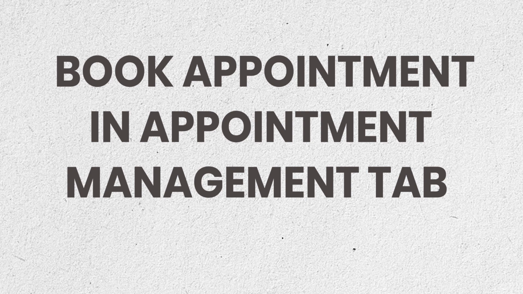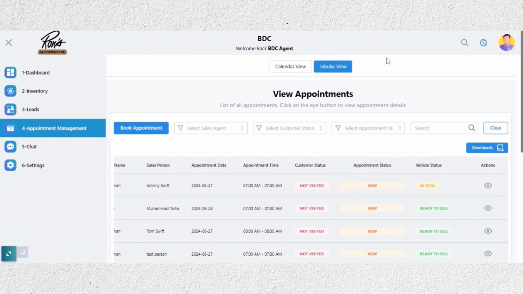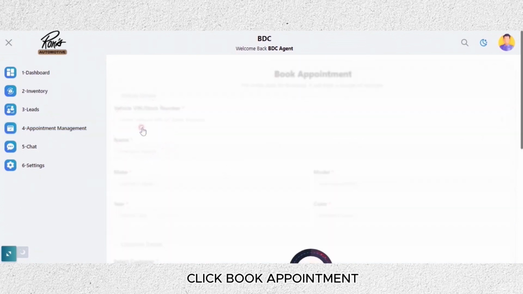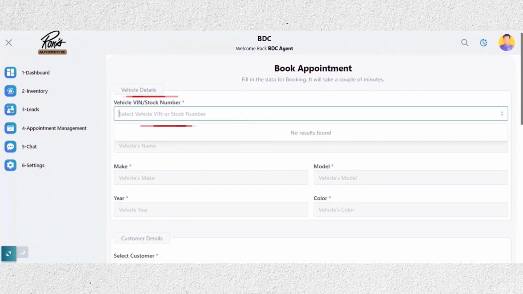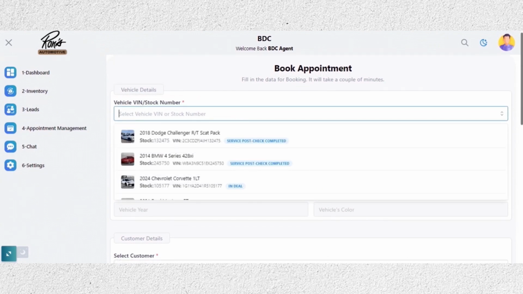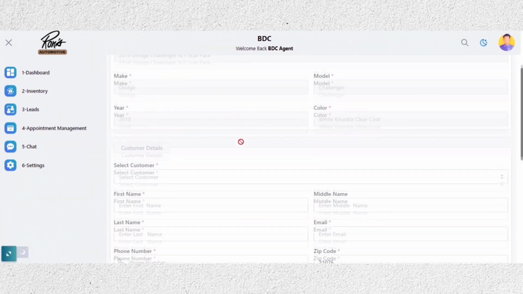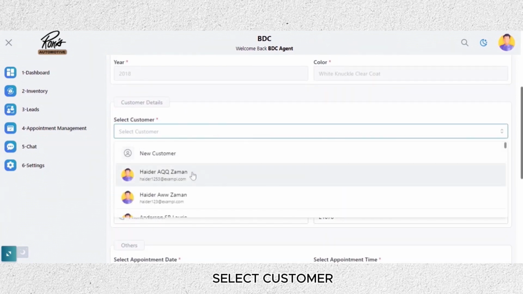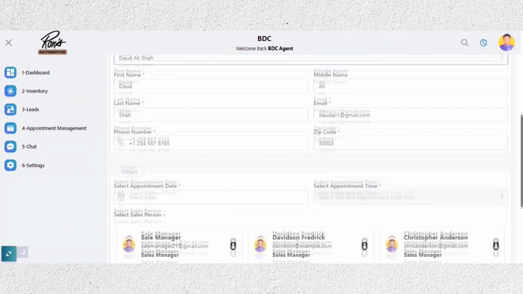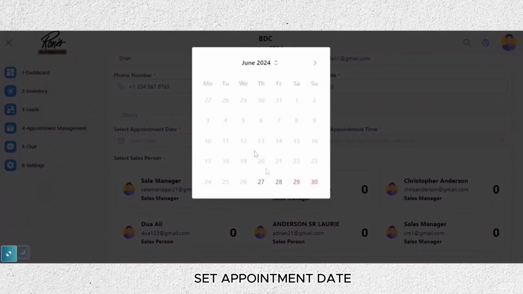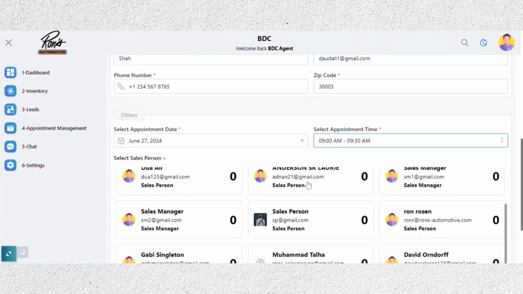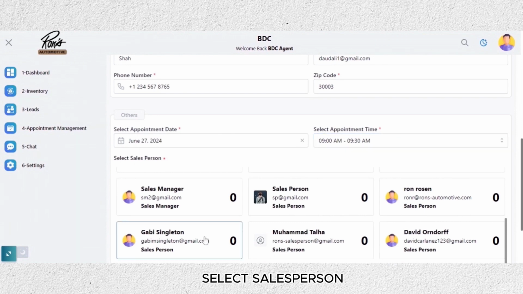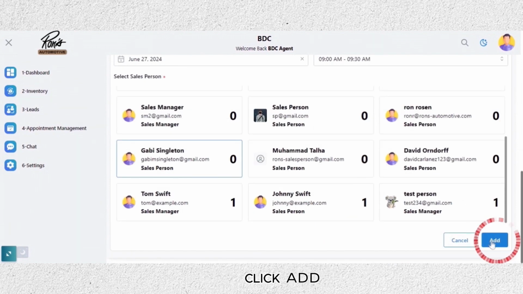Book appointment in Appointment Management tab. Click Book Appointment. Add vehicle VIN. Select Customer. Set appointment date. Appointment time. Select Salesperson. Click Add.